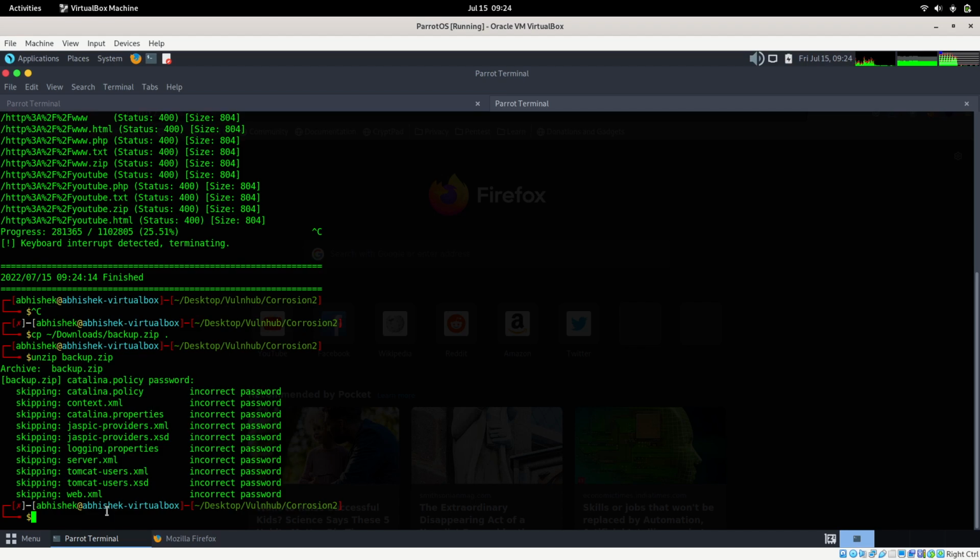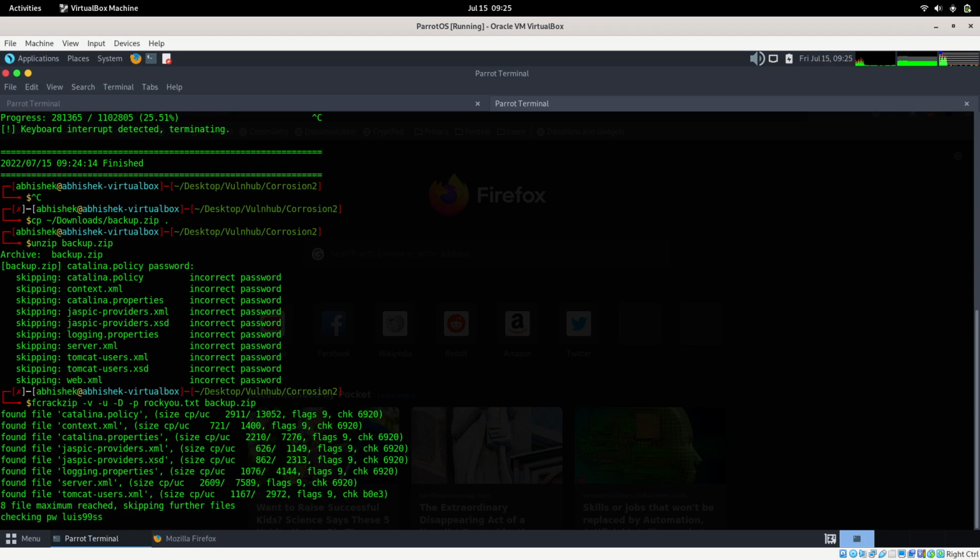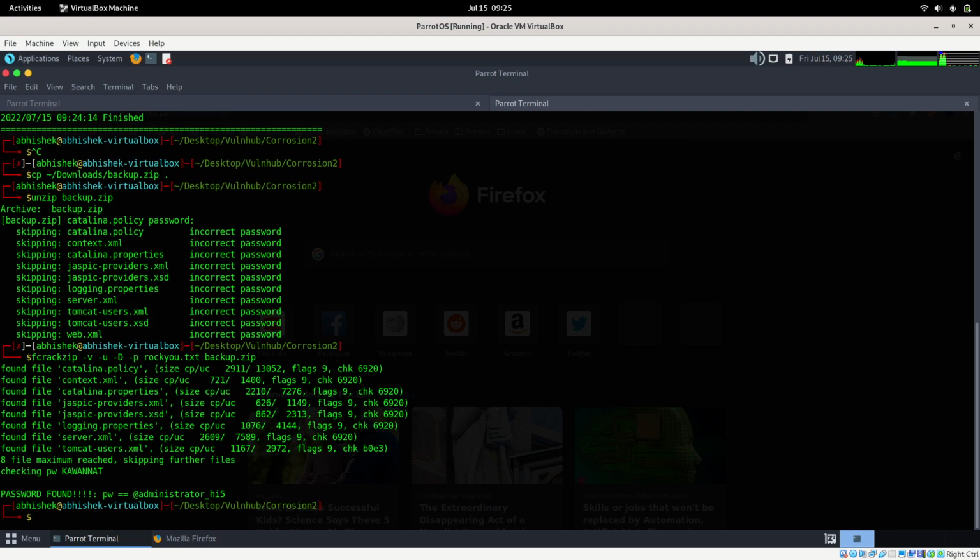So we are going to use fcrackzip. And we are going to use the wordlist rockyou.txt. So we got the password. Let's use the password and extract those files here.